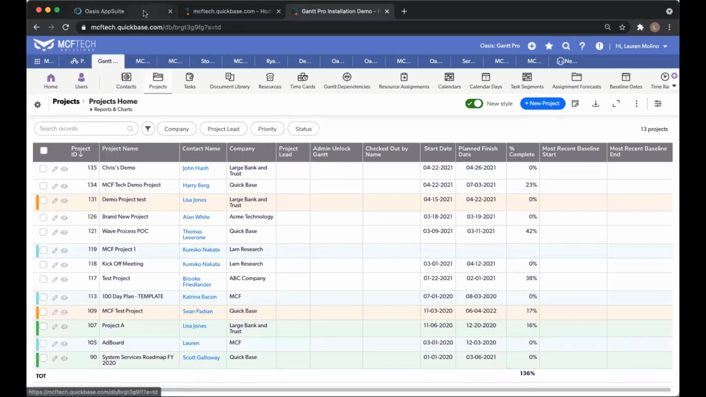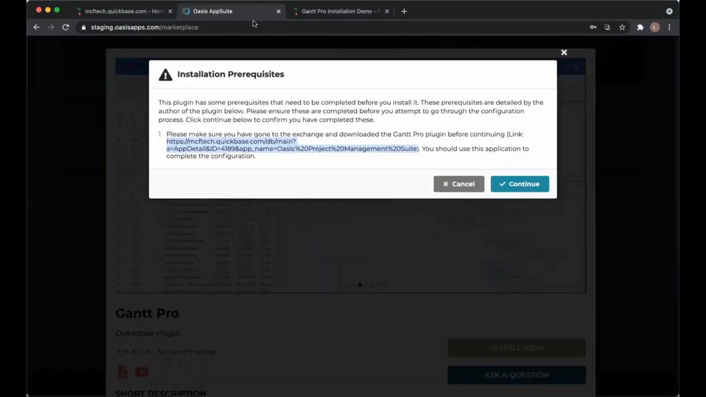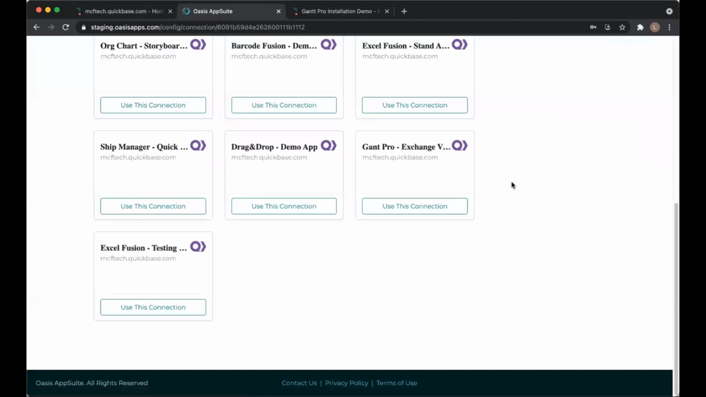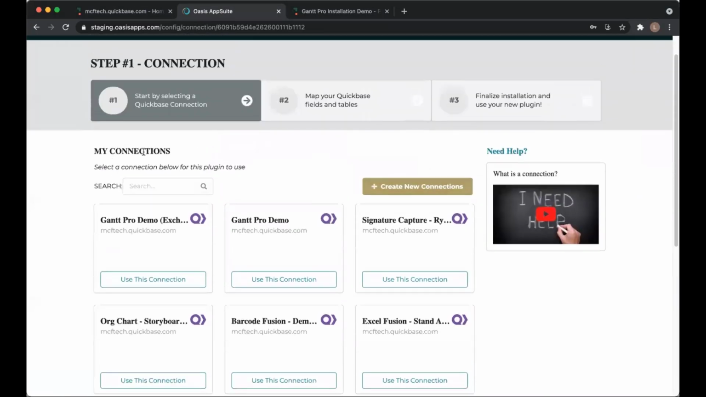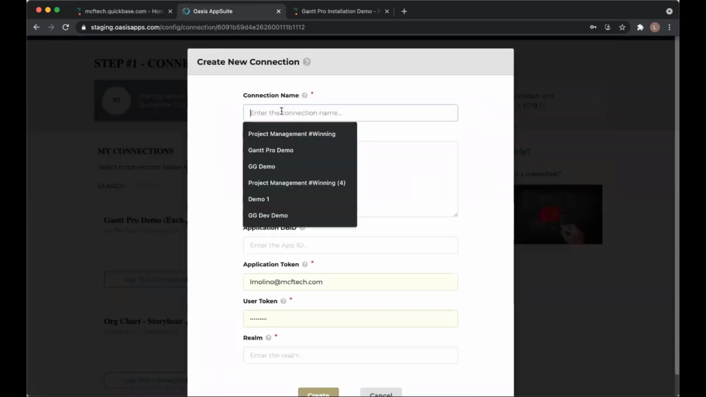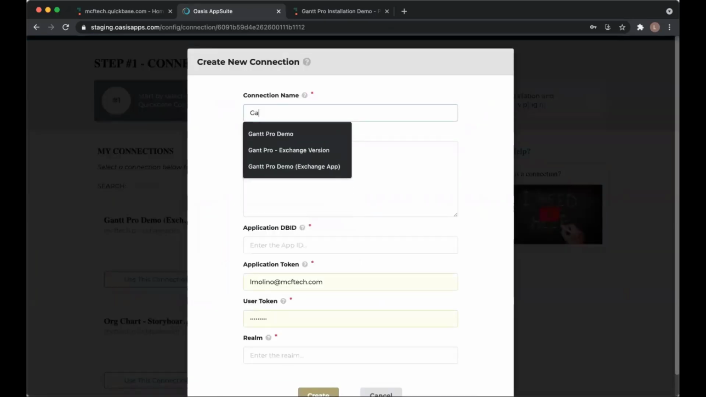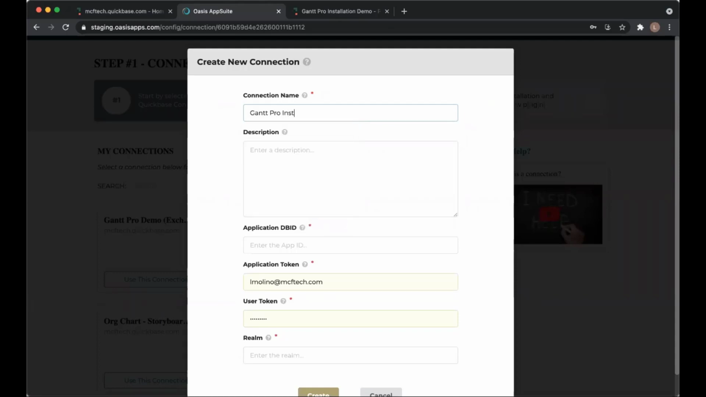So now that I have my application, I'm going to go back into Oasis and I'm going to click Continue. And the first thing that it's going to do is ask me to set up a connection. So if you've not yet set up a connection in Oasis, there are videos, but I'm going to go ahead and walk you through doing one right now. So I'm going to click Create a New Connection. And here I'm going to name it. So we're going to call it our Gantt Pro Installation Demo.